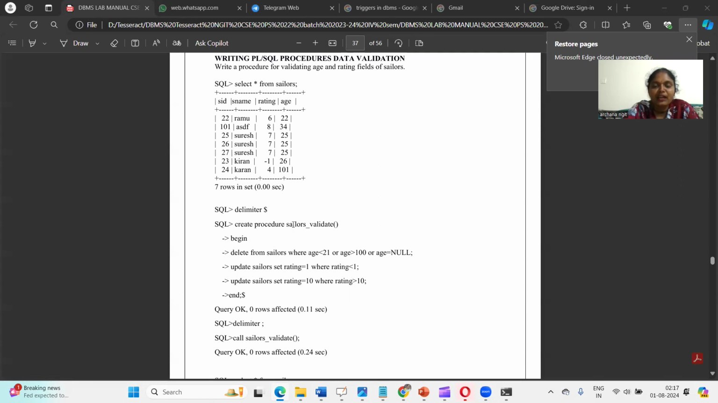So create a procedure. I am going to define my procedure name to be sailors validator. So we are beginning that. Now, I wanted to perform the deletion operation from the sailors table where age is lesser than 21 or age is greater than 100. So whatever values fall within this range have to be deleted from the table, or the age which is also null. So remove that set of data records because they are not going to be useful for further processing.